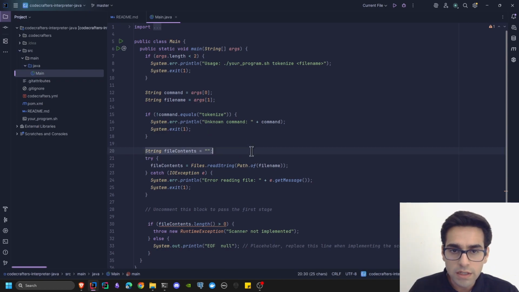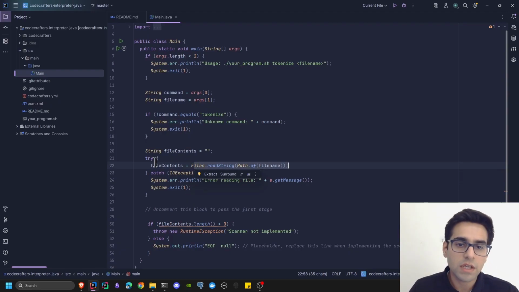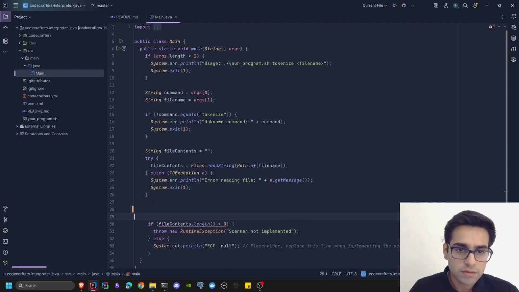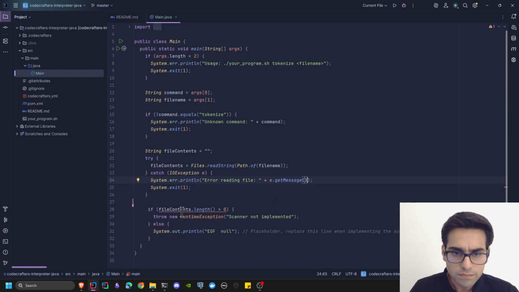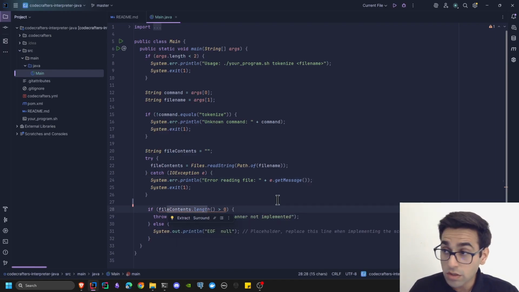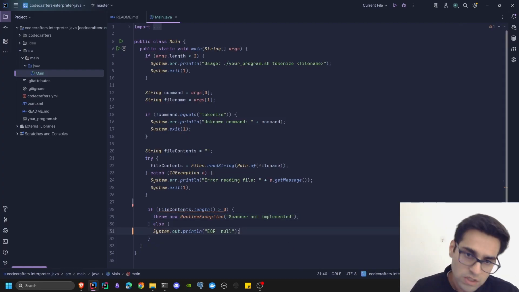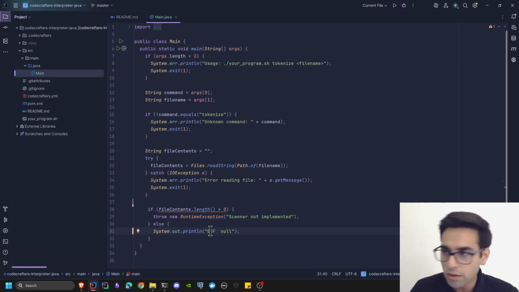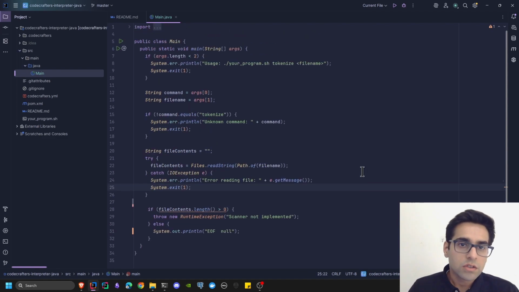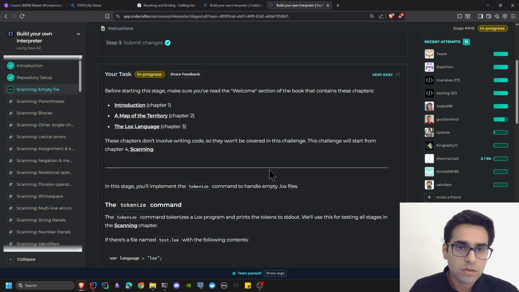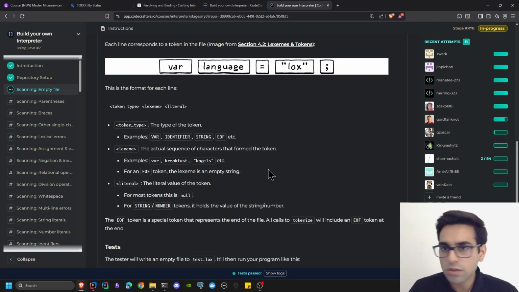And then we have a string for content. They are reading the contents of this file using Files.readString, and if it throws an error, we are exiting out of the program. Let's just remove this. So if the file contents length is greater than 0, that is, if there is some content, that is currently not supported. And if the content length is 0, there is nothing in the file, then we System.out.println EOF, meaning end of file, and null. All right. So that's the code that they give us, and we have to build upon it. I think it should be simple. Let's just read.